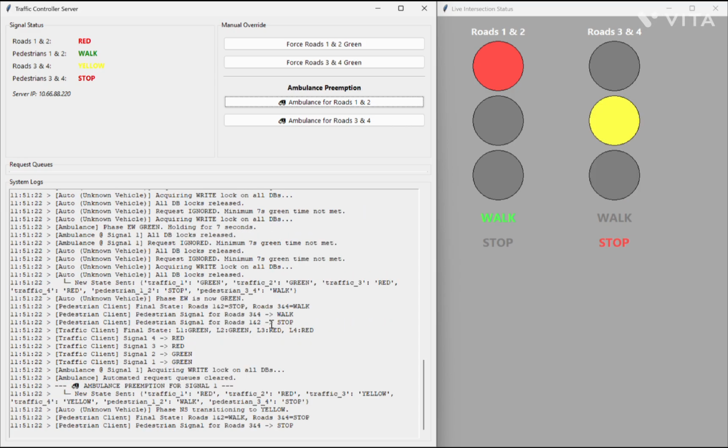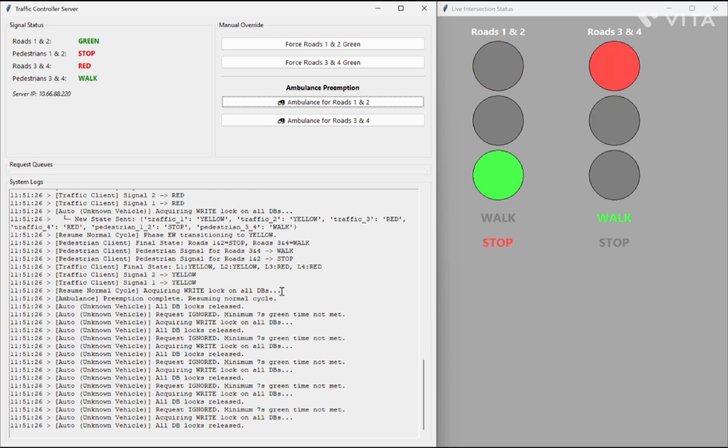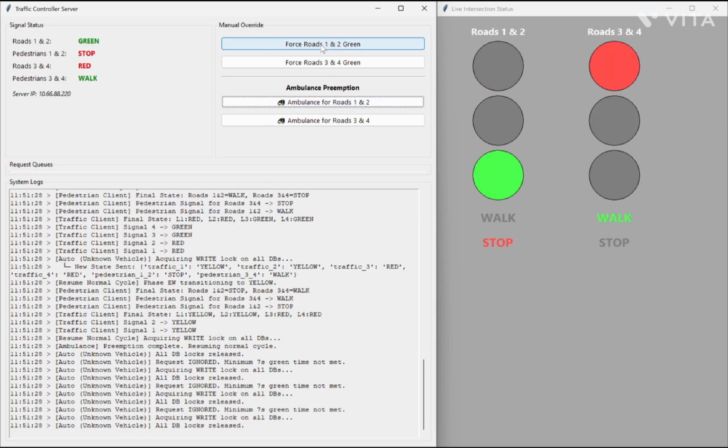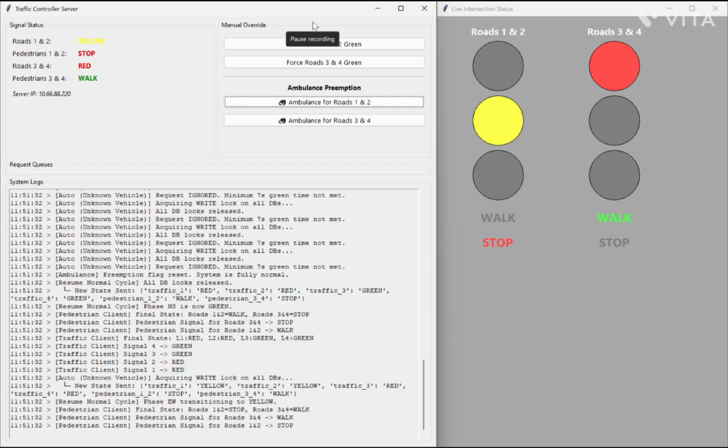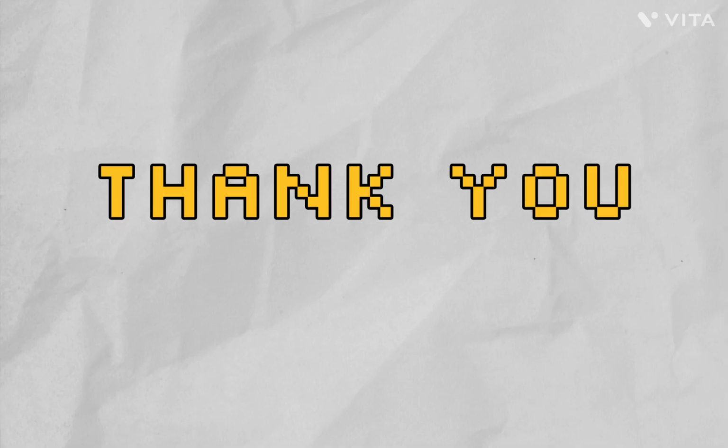From real-time traffic handling and load balancing to manual override and life-saving preemption, this project shows how the concepts of distributed systems can be used to build smarter, safer and more efficient city infrastructures. Thank you.